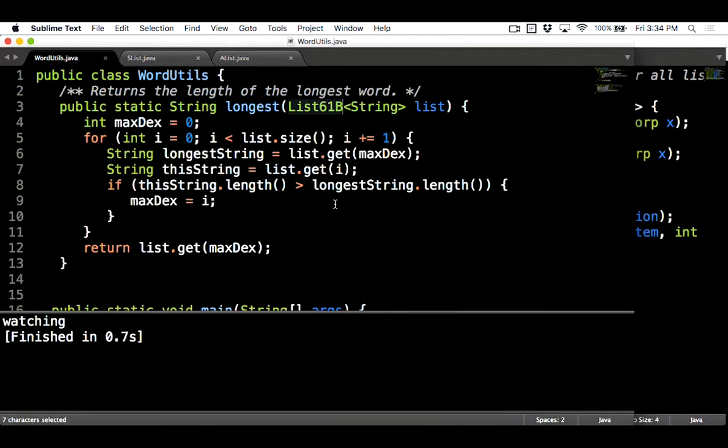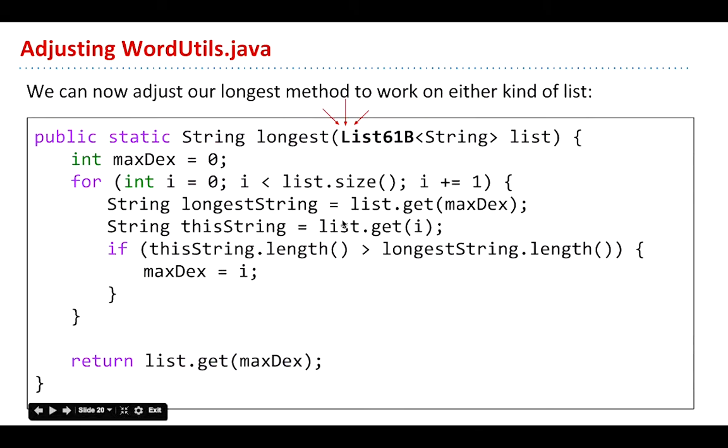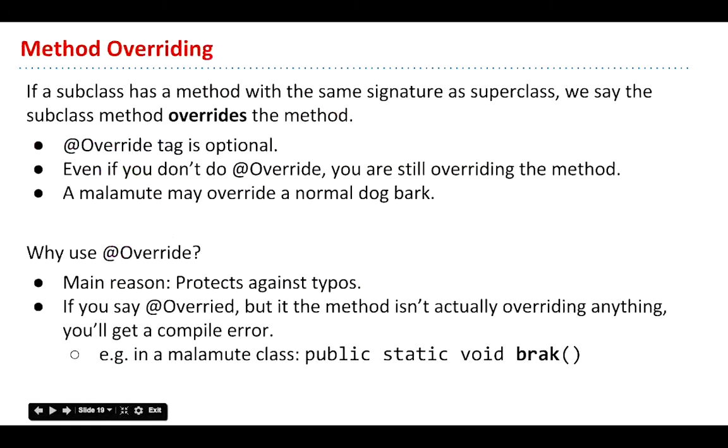Any other experiments, thoughts? Okay, great. So, there you have it. We've now built something that does lots of stuff. So let's talk about this term override. There's a terminology for the day. If a subclass happens to have a method with the same signature as a superclass, and it should match your intuition. So the subclass is like poodle, the superclass is like dog.